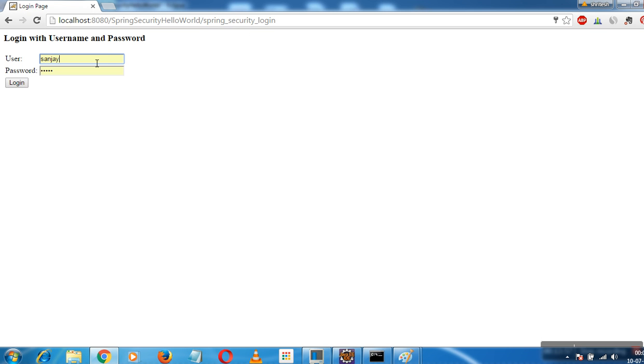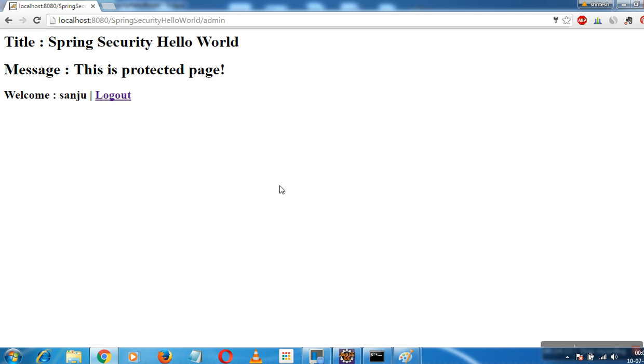If I try to access the admin page, it asks me for a login because I'm not authenticated as of now. So I'm trying to get authenticated. If my username and password are valid, the authentication manager will return the role underscore user to the Spring Security context. So I am now authenticated and able to access the admin page.